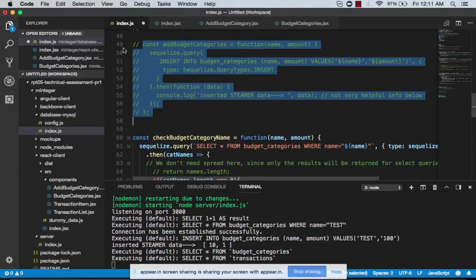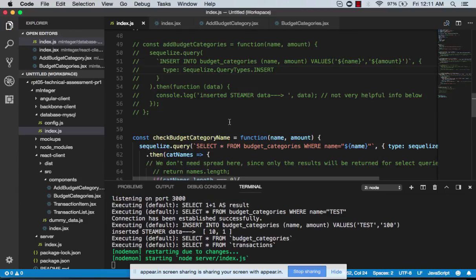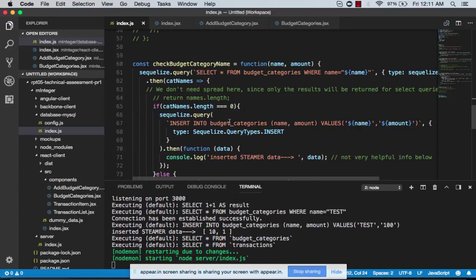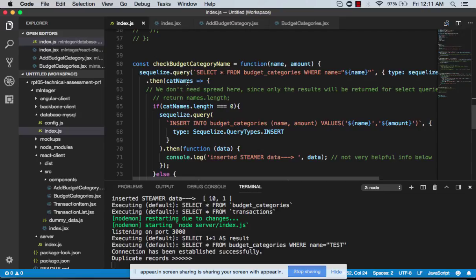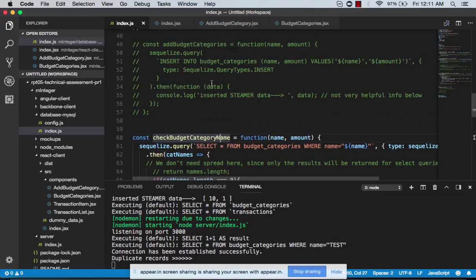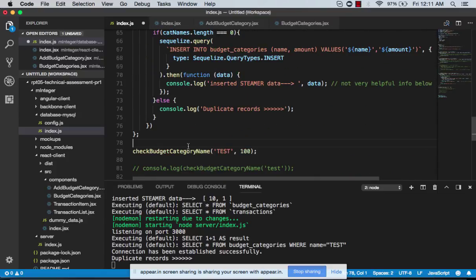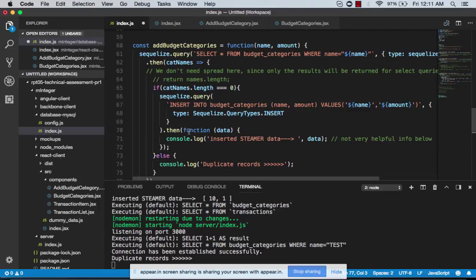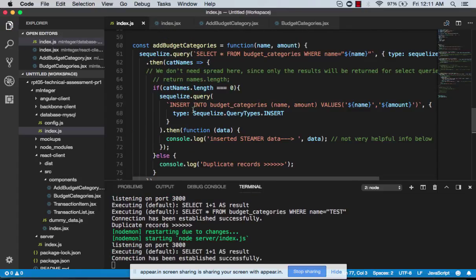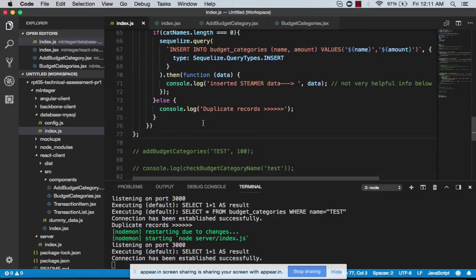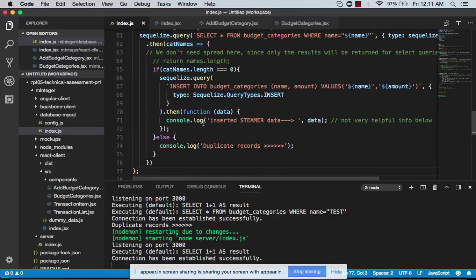Okay, cool. So I'll just comment this out for now. This add budget here, and we will just check budget. How do we call this function? Check budget category name. You know what? Let's just call it add budget here. Doesn't matter, right? What? Oh yeah, add budget. It doesn't matter because that's the way this actually then cat names.